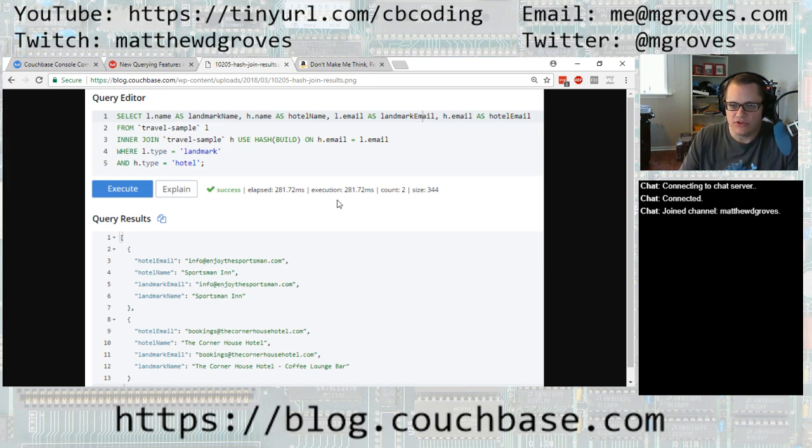This query is just going to try to find all the landmarks that have the same email address as a hotel. And there happen to be two results in here, the Sportsman Inn and the Corner House Hotel, which I thought was pretty cool that it found that for me.